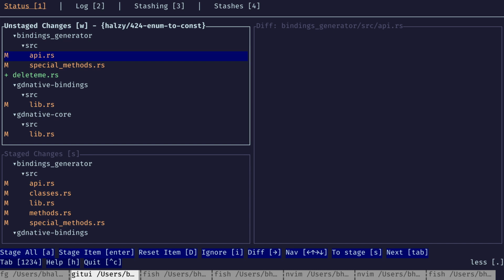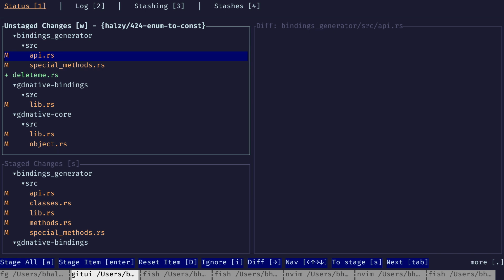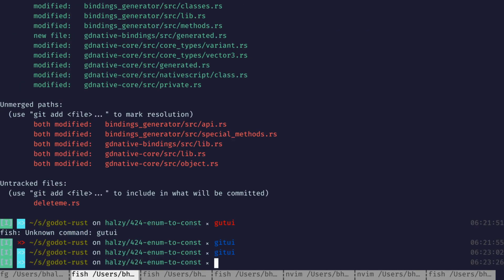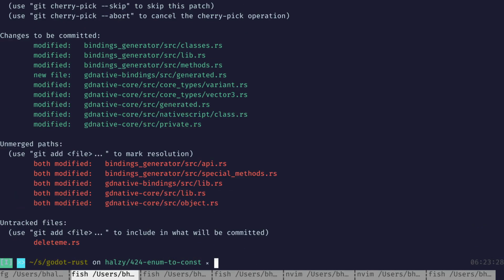Oh, I see. Tab 1, 2, 3, 4, help, quit. That's a fun little UI. I just didn't have it in me to learn a whole bunch of new key bindings for that stuff.